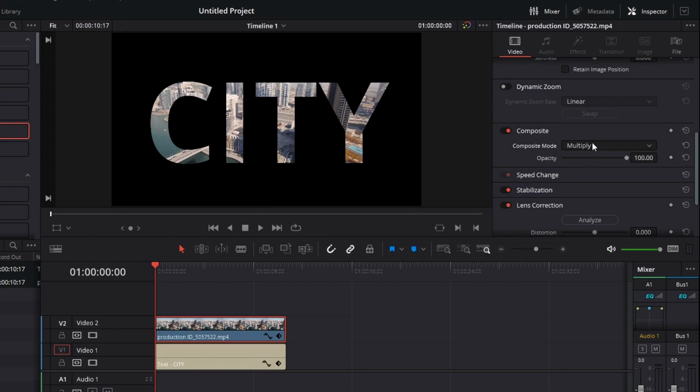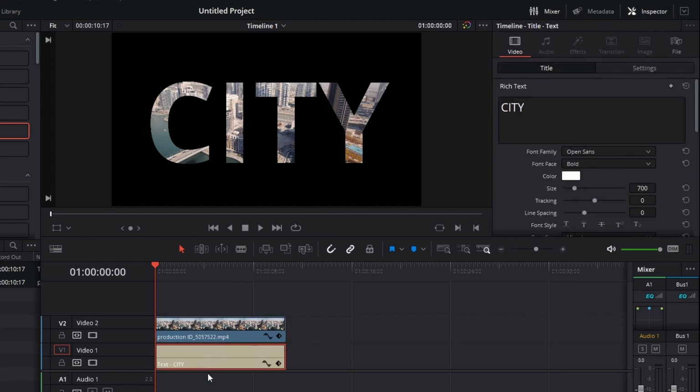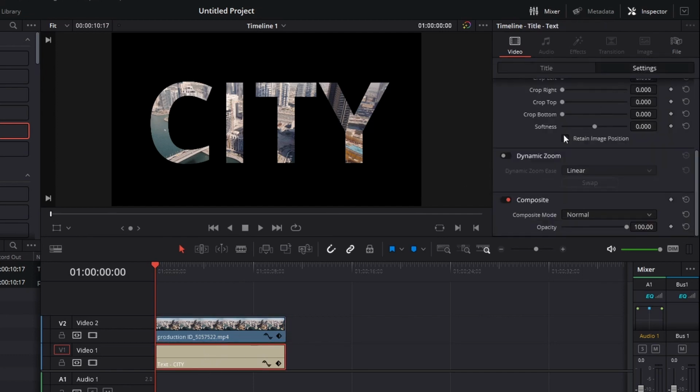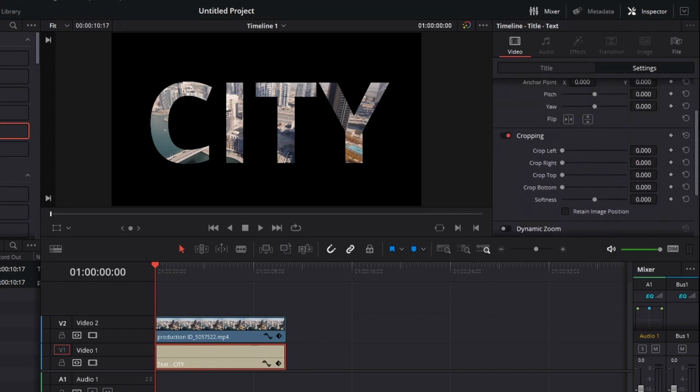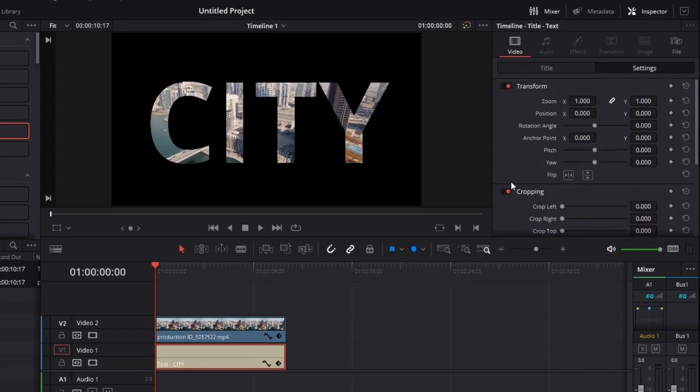Okay, so multiply will make anything white appear through and anything black won't be visible. Okay, and the next step is you can add some animations to the text. Okay, so let me show you. You can add something like zoom in or zoom out like in a movie.